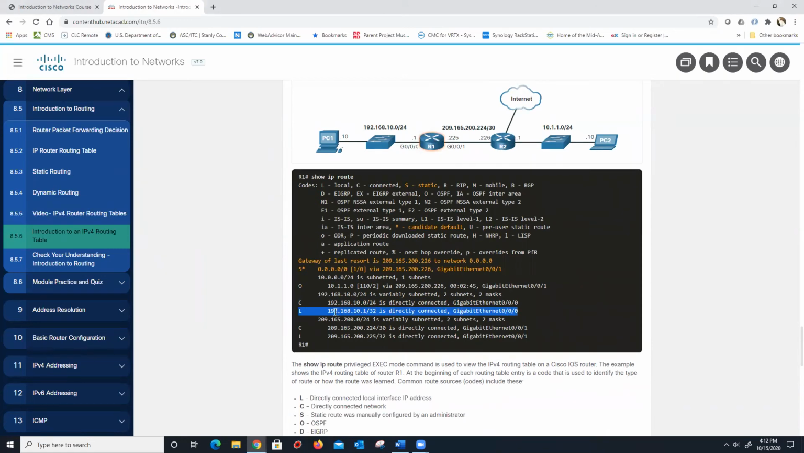So this tells me that 192.168.10.1 is the IP address on Gig 0/0, this interface right here. And 209.165.200.225 is on Gig 0/1, which is this outside interface. This, however, is a remote network learned via OSPF.